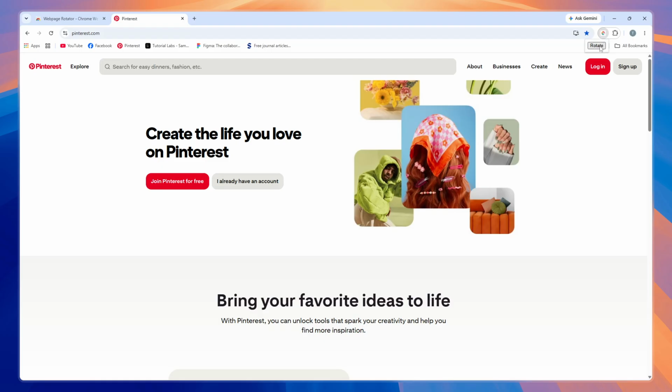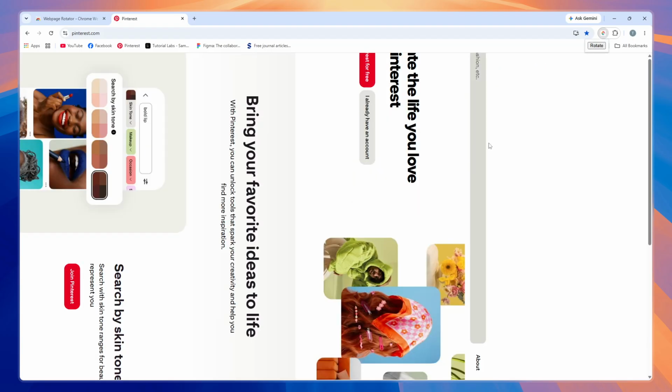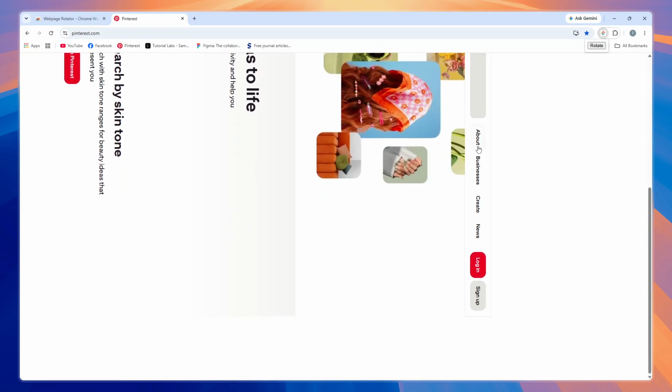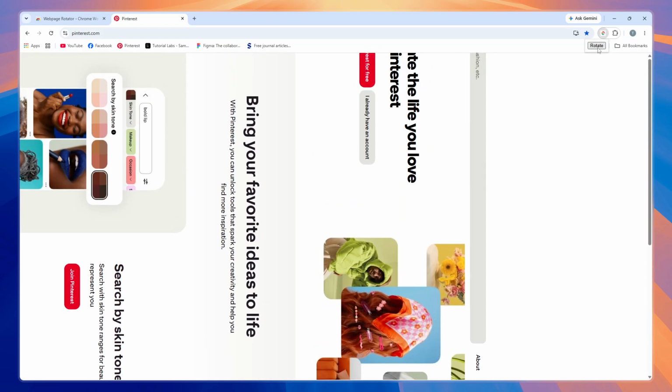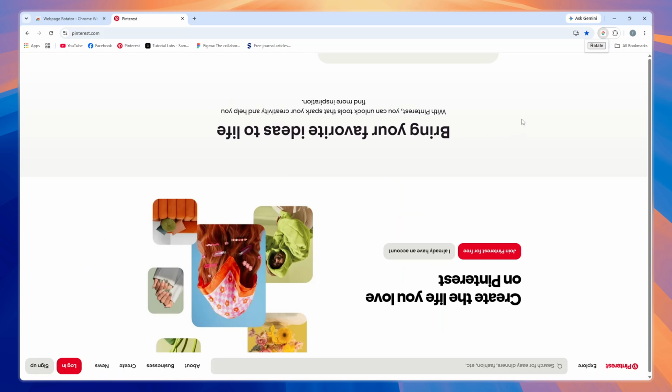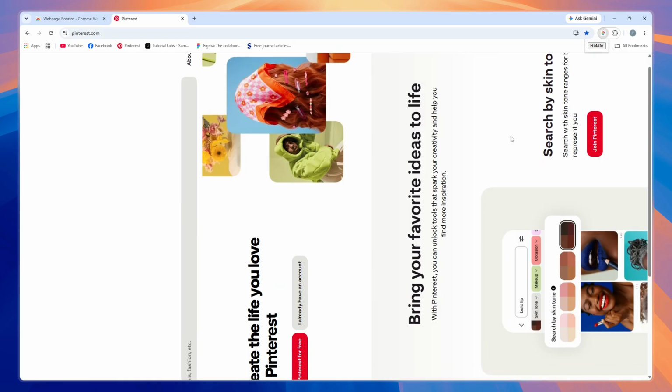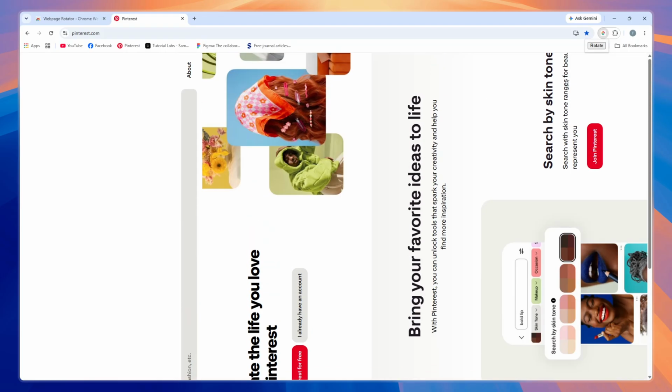Click on this button and you'll immediately notice that your web page rotates 90 degrees to the right. If you want to rotate it further, just click the Rotate button again, and it will continue rotating in 90-degree increments until you reach your desired orientation. And that's it. You've now successfully installed and used the Web Page Rotator extension to rotate web pages in Chrome or Edge.